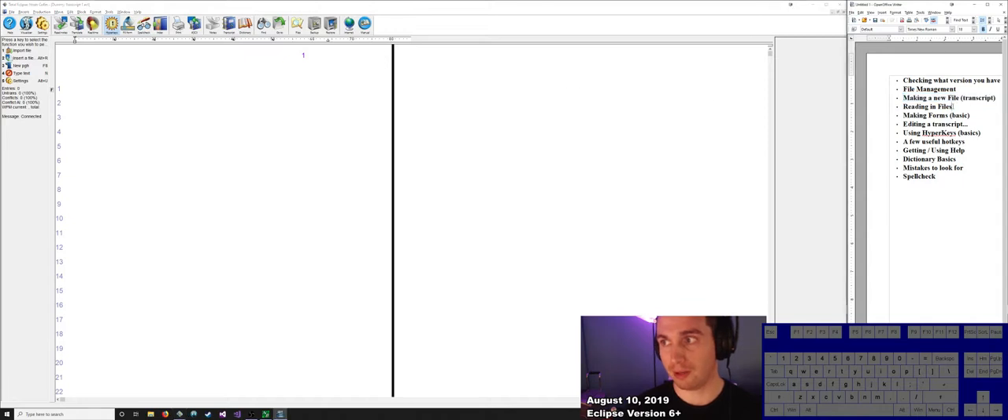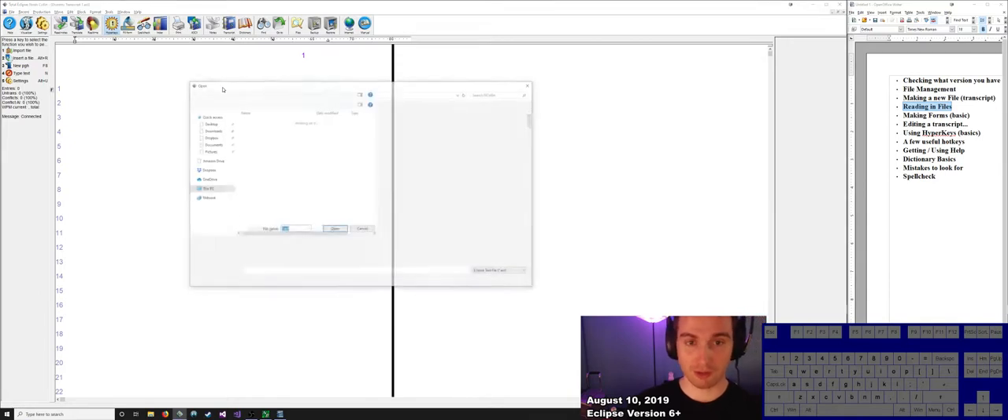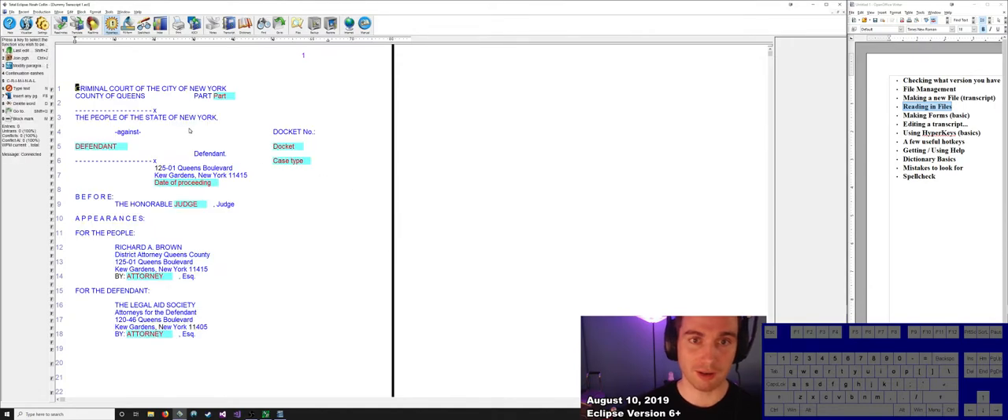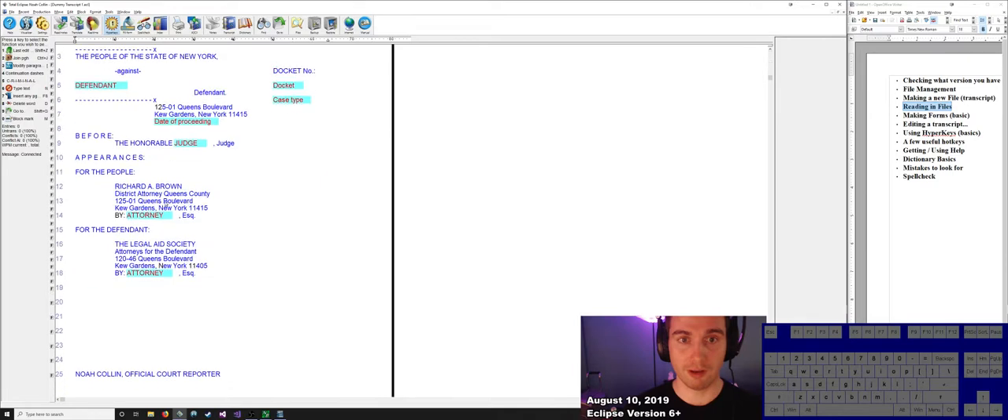Okay, the next thing you're probably going to want to do to make a transcript is read in things. This might mean that you're reading in a job or title page, etc. So you might want to start with a title page. So I have, I think, such a title page. This is a Queens Criminal title page for the Legal Aid Society, and I sort of set this up already.